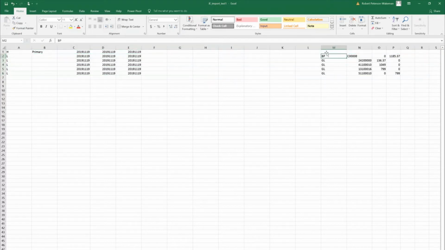Also, the first line of the journal entry was against a business partner code, so this column has to say BP in order to pick the business partner subledger, and the remaining four lines were general ledger account codes. So that business partner code is here. Those general ledger account codes are here.